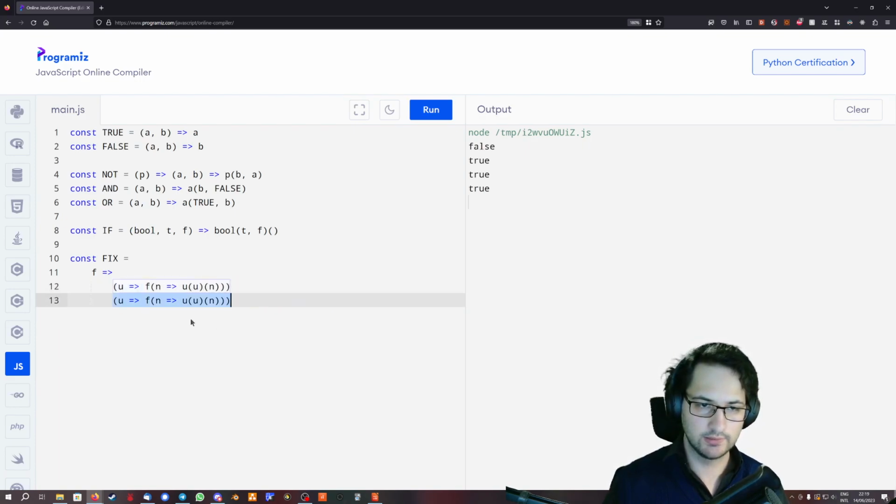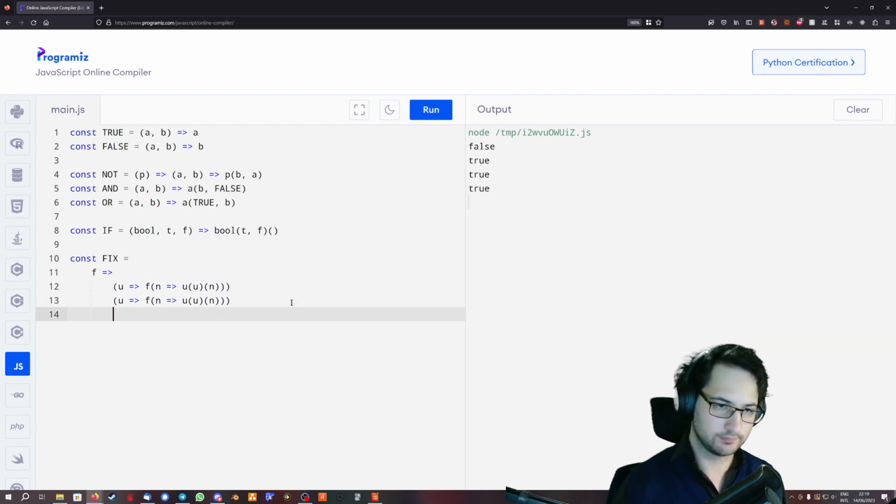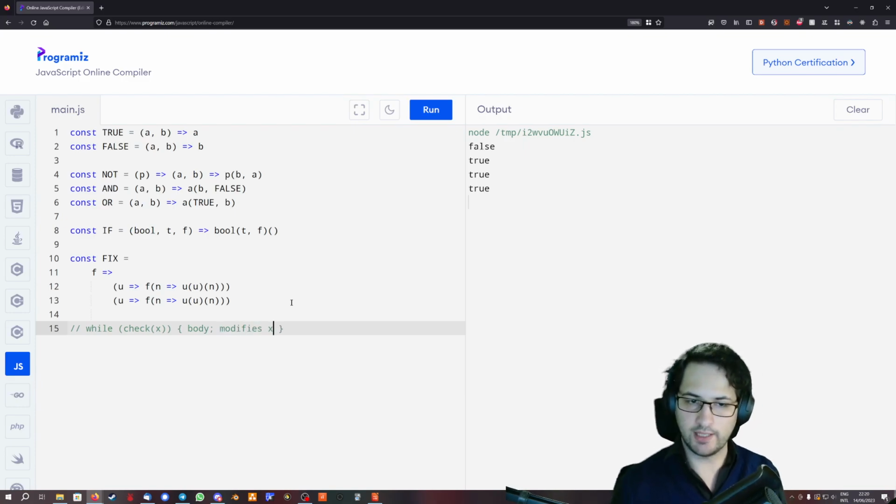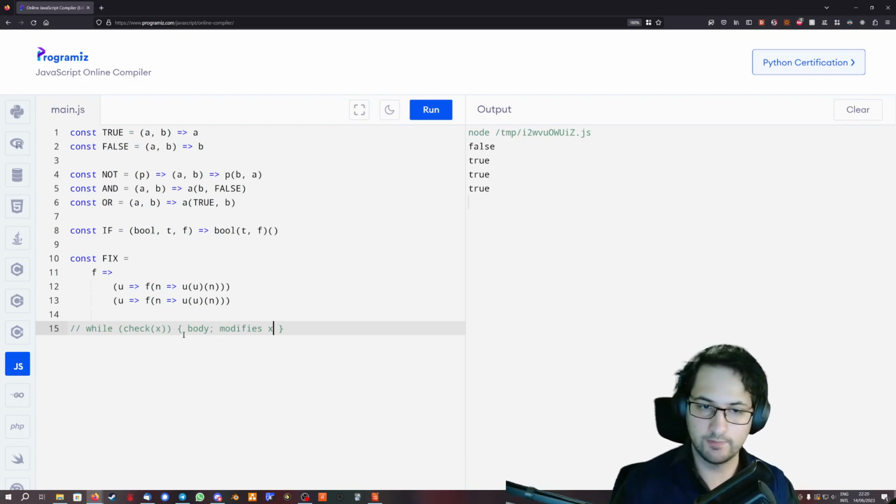Let's undo this. So let's actually think about what a while loop is. So while, we usually have some check in here. Some function that checks something, right? It has some parameters, let's say x. And it has then a body that does something. That's the function we actually wanted to do, some useful work. And then it modifies x. These are the steps every while loop has to do. And a for loop is the same thing, except that we write the modifier usually in here.